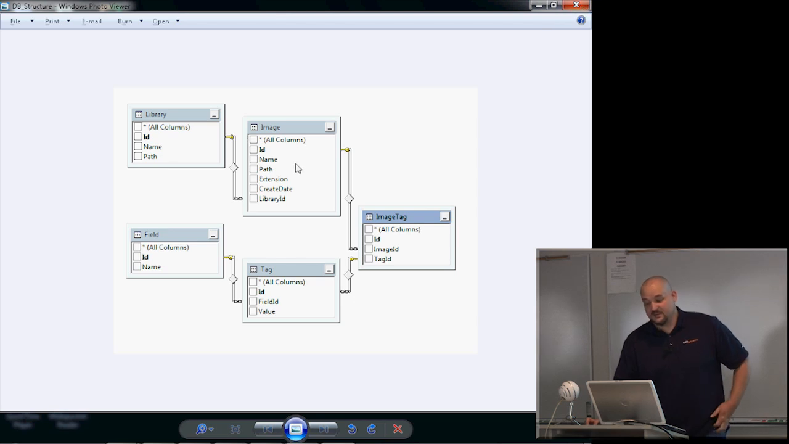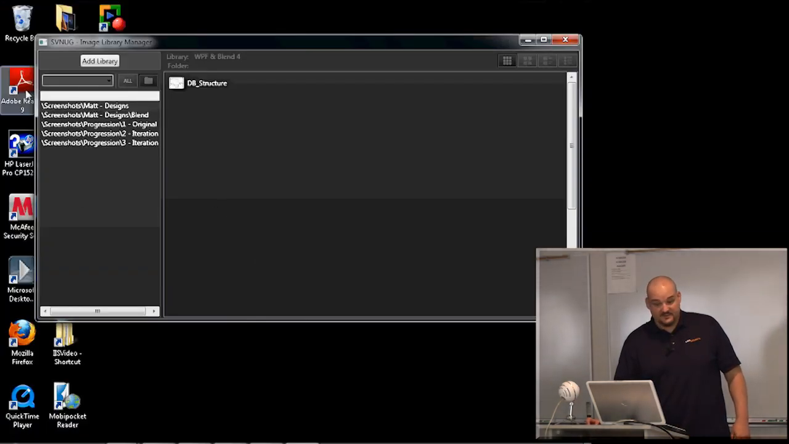And each image has certain information on it. It has what its name is. It has what the extension is of the file itself. And the path information holds the relative path from the library it's associated with. So these are the examples of what those paths are for the images.